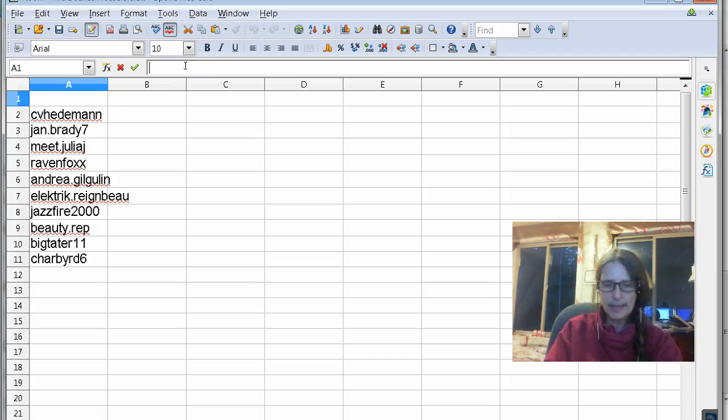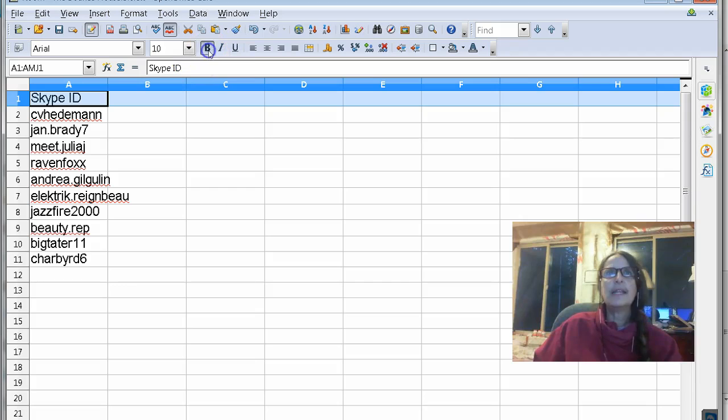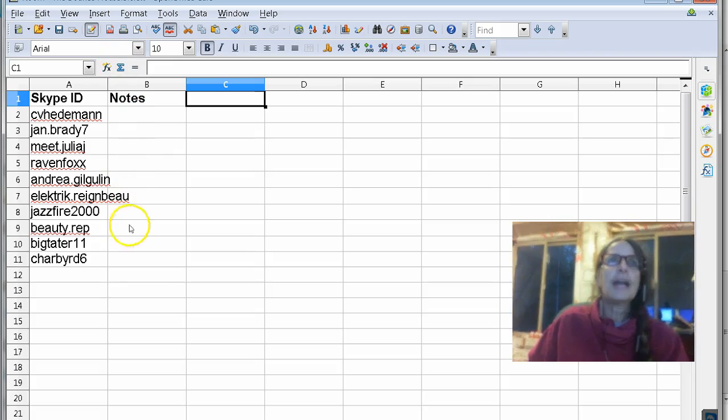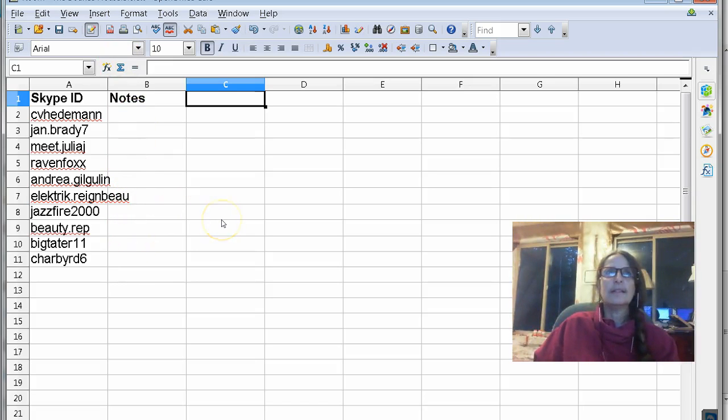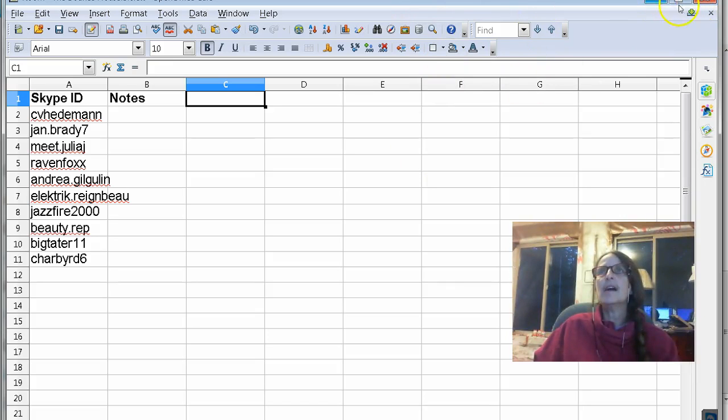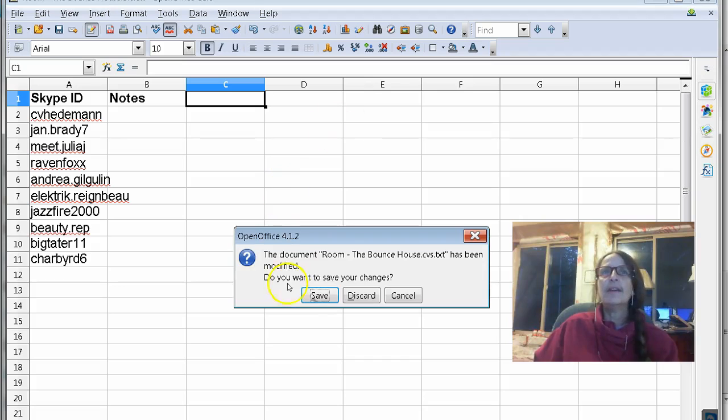Well, we'll call it Skype ID because that's what Seek and Send is calling it. So here you can make it say whatever you want. Notes, more notes, whatever. And then keep track of how it's going if you want. So there's all kinds of things you can do with spreadsheets. So we'll just close that and save it.